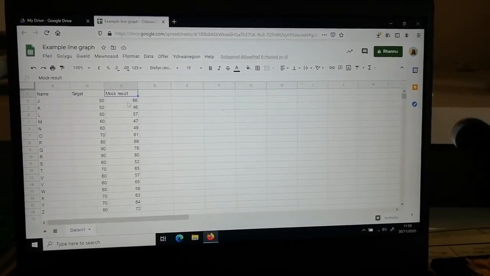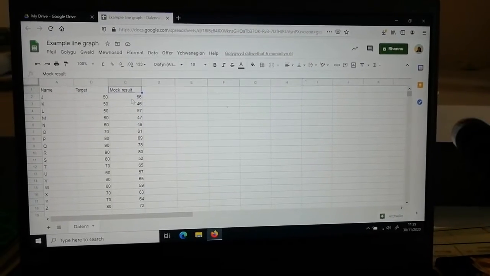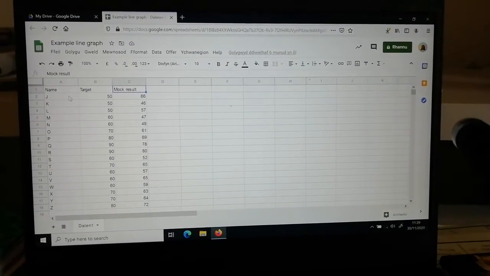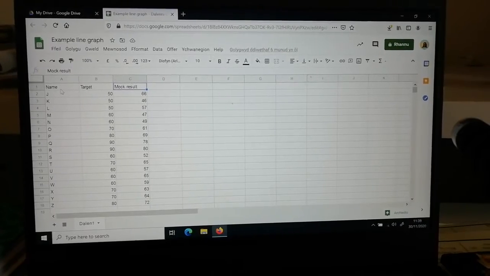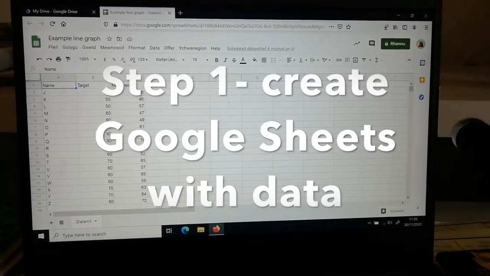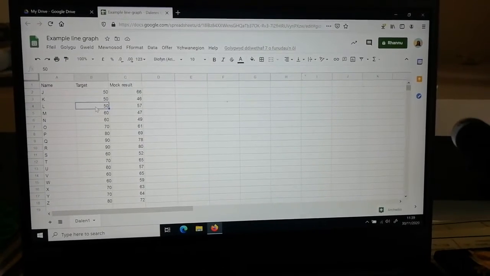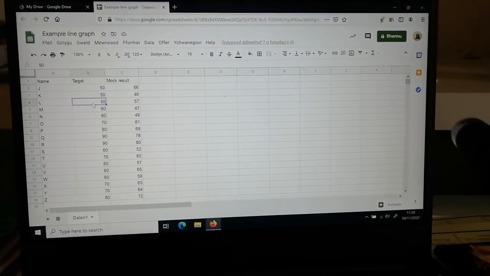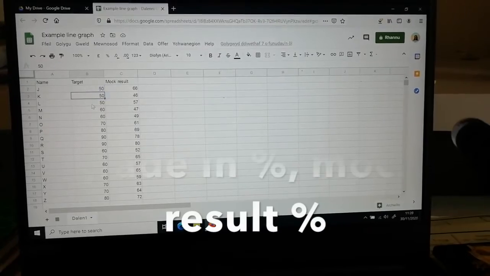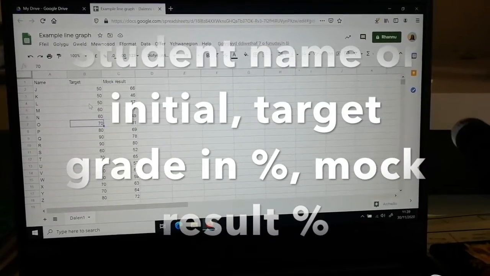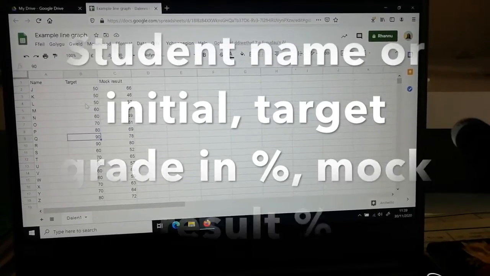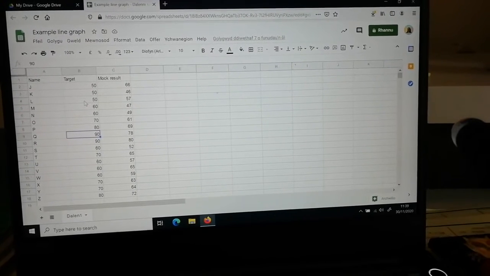Alright, so I'm using Google Sheets. This is just an example, but you create a spreadsheet with names in your class going all the way down one column. Their target, now what we're working in here for ease is percentage. So if their target's a D, I've put 50%. If their target's a C, I've put 60, B 70, A 80, A star 90.